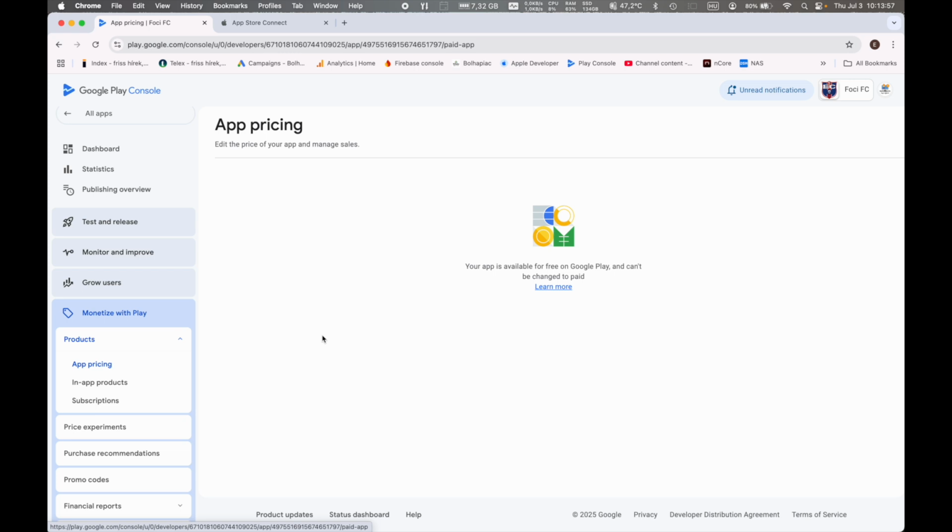The only difference is that here you need to decide at the beginning if you want to have your application be a free application or a chargeable application.